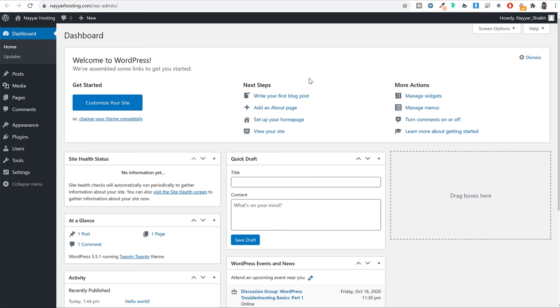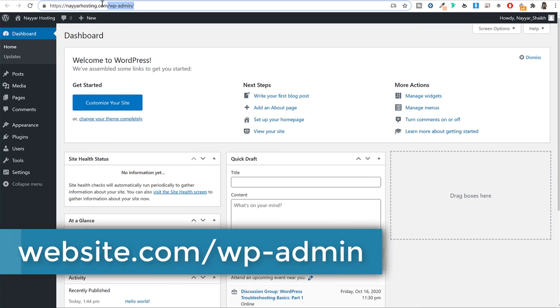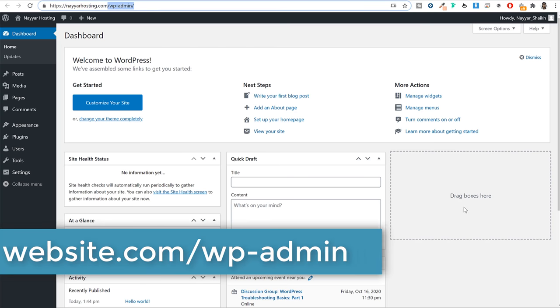Whenever you want to come back to your dashboard page, you simply have to enter your website name. In this case, as you can see, nayerhosting.com. And after that, put a /wp-admin. You will land on your dashboard.